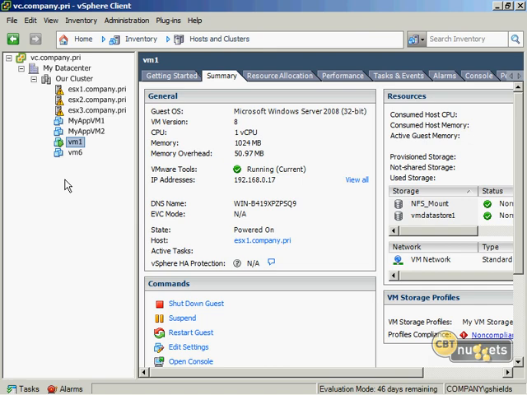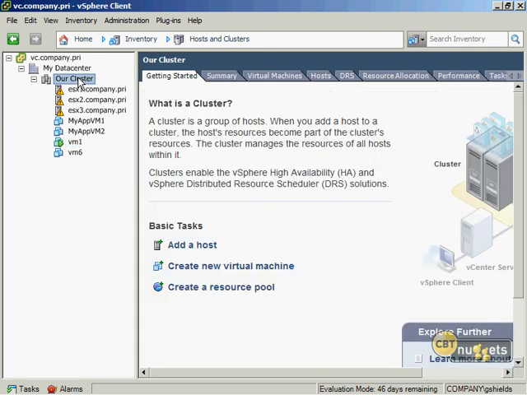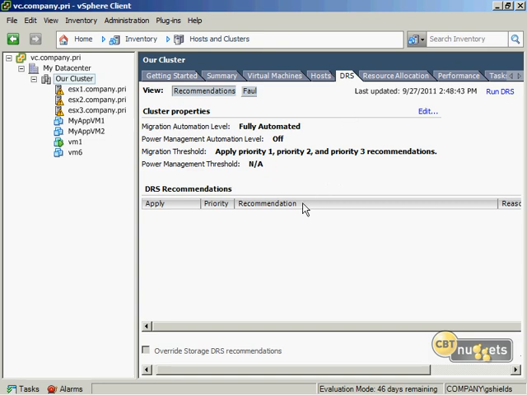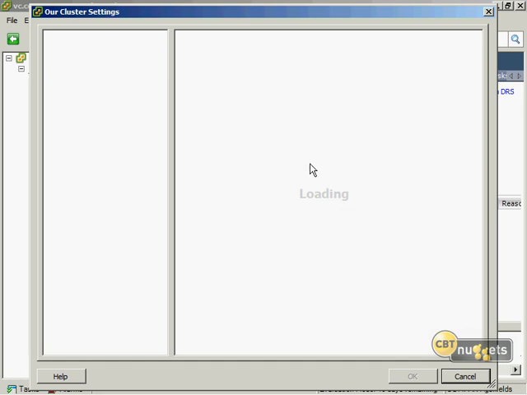Now, the DRS functionality of this cluster is at some point going to go about making decisions about where things should go. So here is my DRS tab on the cluster. These are the recommendations. I have fully automated. My power management is turned off, and I'm applying priority 1, 2, and 3 recommendations. So right here is when the next DRS pass comes through, which happens, I think, every 5 minutes. When the next DRS pass comes through, it's going to identify if I've really got good balance across all the hosts in this cluster. And if it doesn't, it's going to generate some recommendations, and it's going to automatically apply them because I've set the automation level to fully automated.